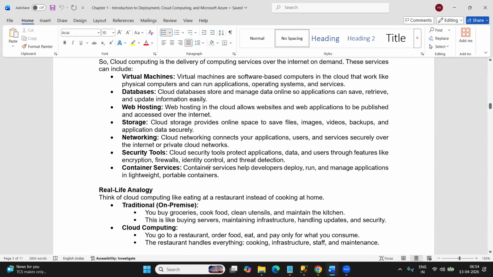Cloud networking means connecting different components all together, like your application and user services, and how they are going to securely communicate over the internet. Security tools are going to provide some kind of protection to your data and your applications. For example, encryption and firewall settings. All these things are going to be provided.